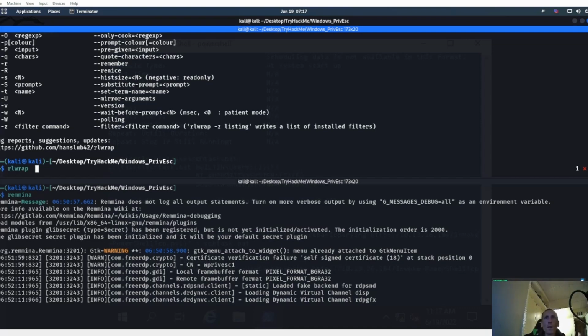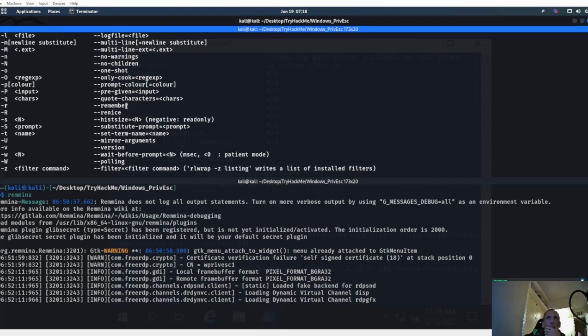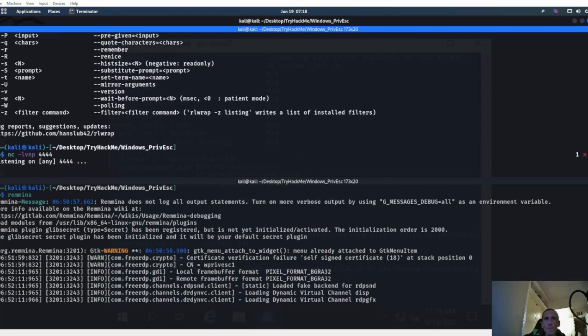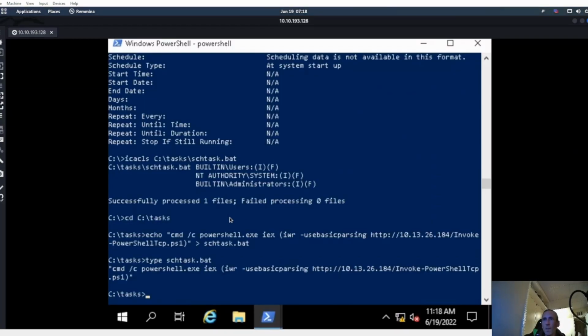RL wrap, rep for listen. That worked great. All right, we're just gonna do a netcat, so then we can see if this guy's gonna run or not. I'll just run him and see if he actually runs.